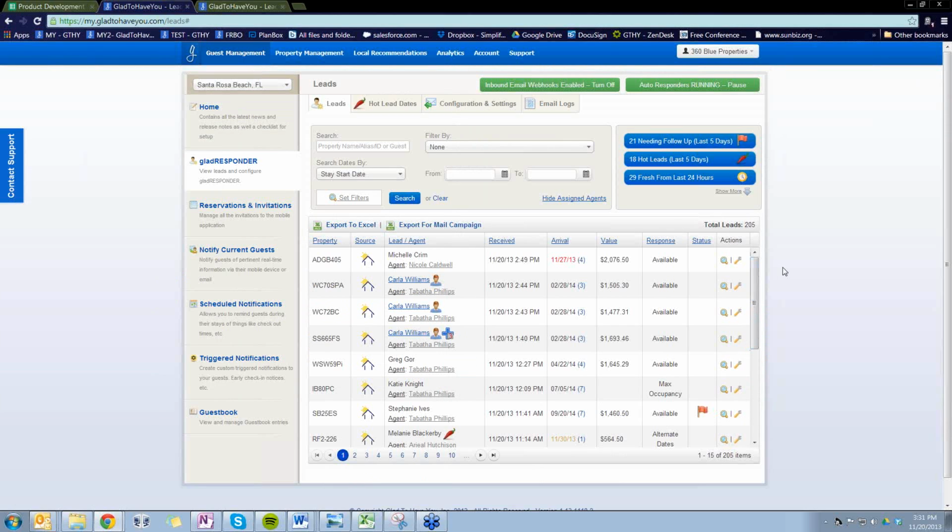Okay, so now back to the lead dashboard. Some other big improvements that we made for version number 2. And this is primarily geared towards your agents that are in this dashboard every day. First of all, you'll notice that the specific agents assigned to each lead appear right on the dashboard. You don't have to open up the lead anymore to find out what agent's assigned to it. So you can see Nicole's assigned to this one, Tabitha to this one, etc.